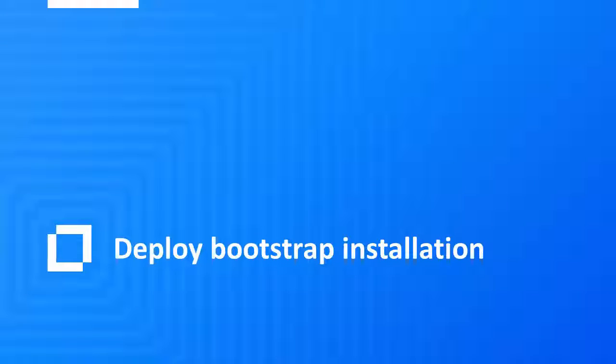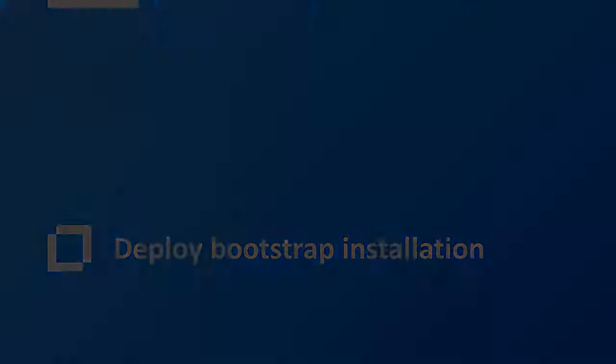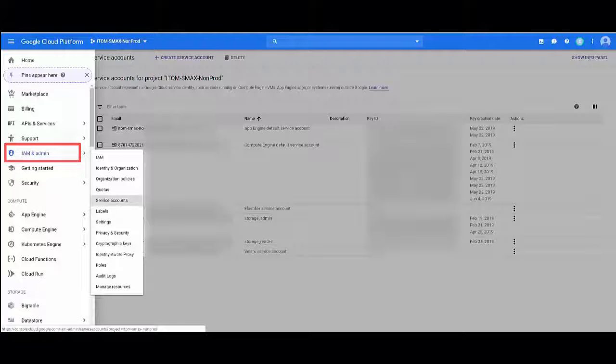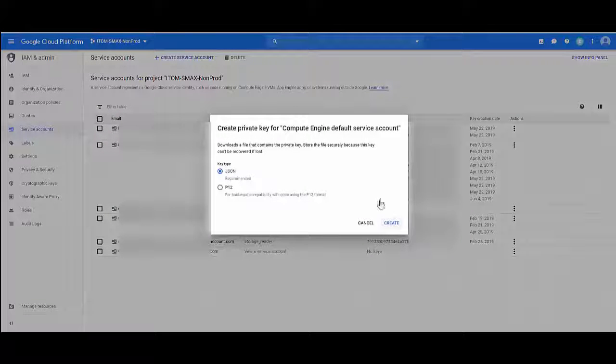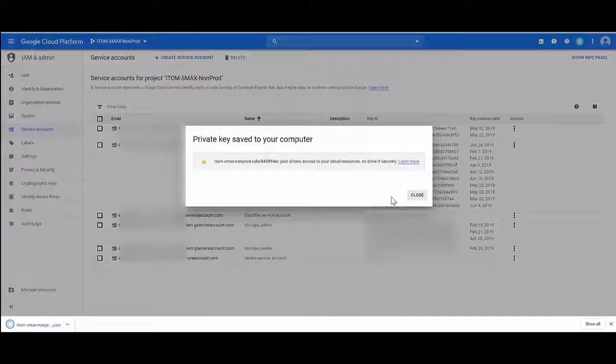Next, let's start the Bootstrap installation. Click IAM and Admin, and then Service Accounts. Select the default service account of Compute Engine. Then, click Actions, Create Key, and JSON. A private key is saved to a computer.